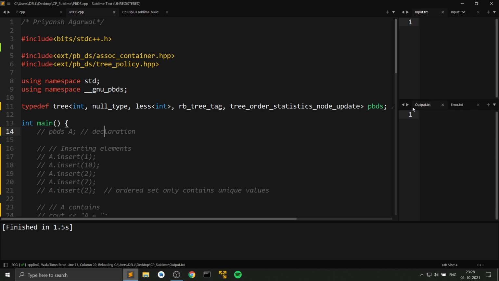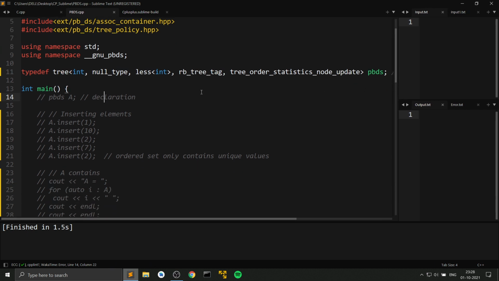Yeah, looks cool. Now, since we've defined a typedef, we don't have to write this whole line of code again and again every time we want to declare a PBDS. So instead of that, I just do this, and this is the part where I declare my PBDS. Okay, so let's run it again. And yeah, everything seems fine again.